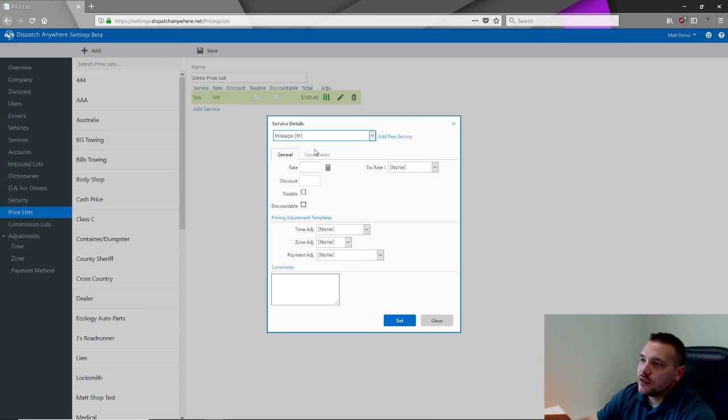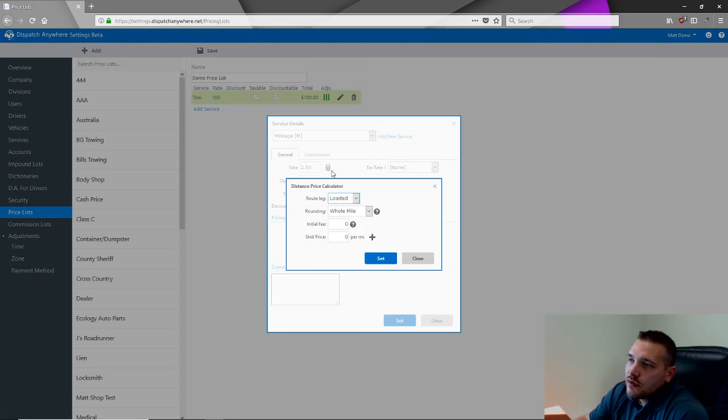So let's say I want to add a mileage service on. Let's say it's $2.50 a mile after 5. Well, if you see this calculator icon, you have to set this up also. So with mileage, I can choose if this was a loaded, return or deadhead, or an in-route mileage calculation. So this is loaded. I can either round to a whole, half, or tenths of a mile. I could have an initial fee. That basically is a charge that would be billed before anything else is calculated.